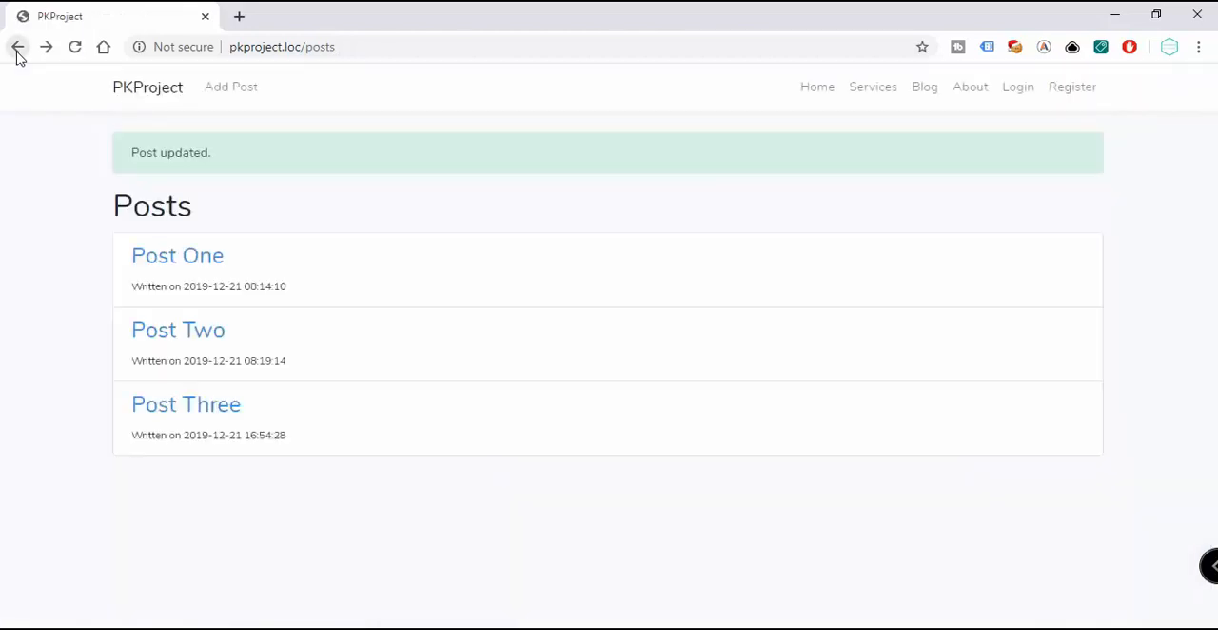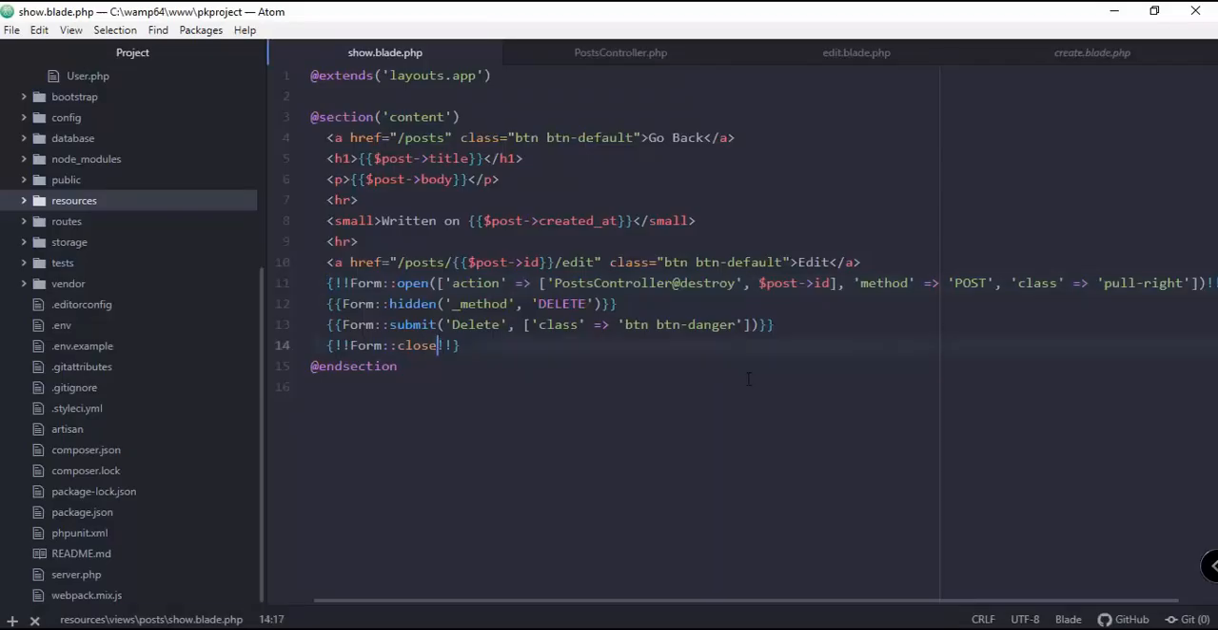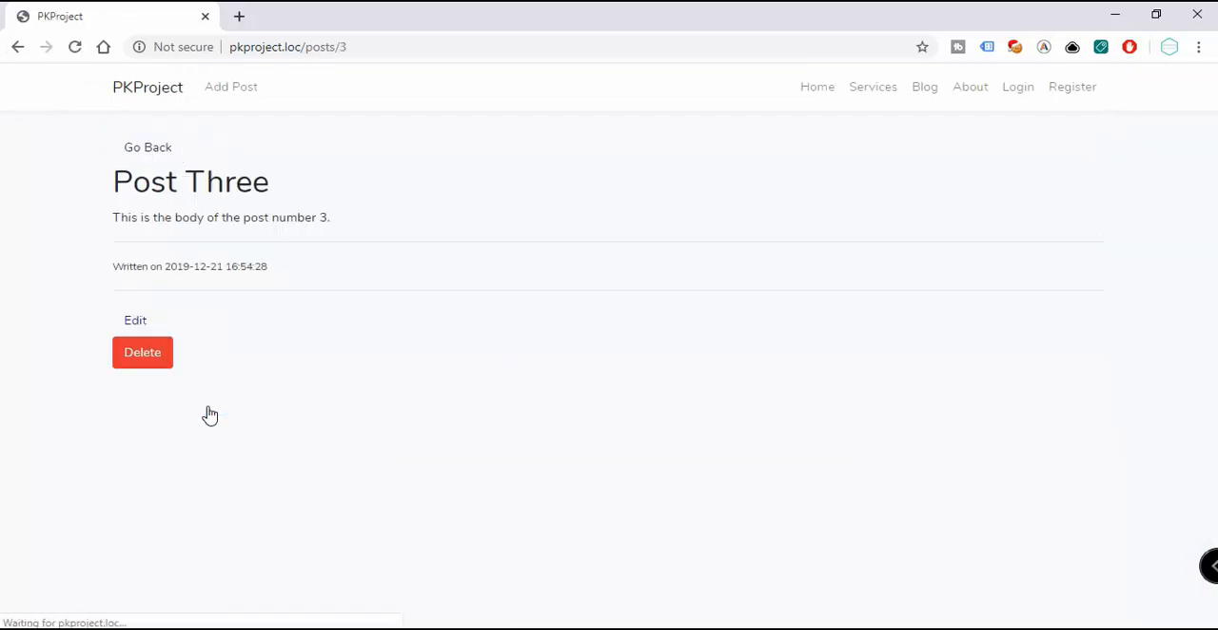Let's go back to our page. Post 3. So it says undefined class constant close. So I think we also missed that. Instead of close, it should have the open and close parentheses. So let's go back to our page, post 3, and then delete. So now we are being redirected to the destroy function of our post controller.